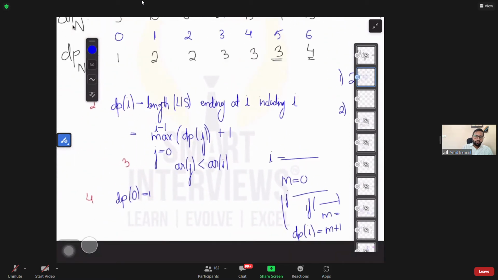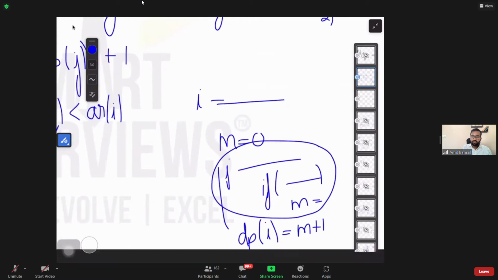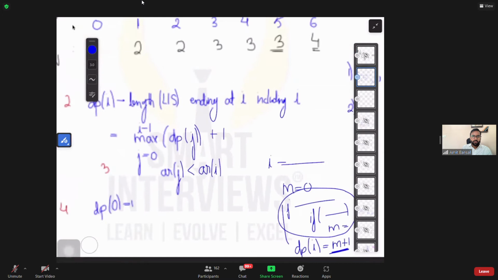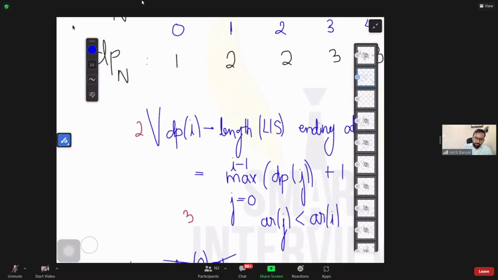So will it work for index 0? There is no iteration here. So max remains 0. So max plus 1 becomes 1. So can we say that we don't need any base condition? We can run this from 0th index till the last index.